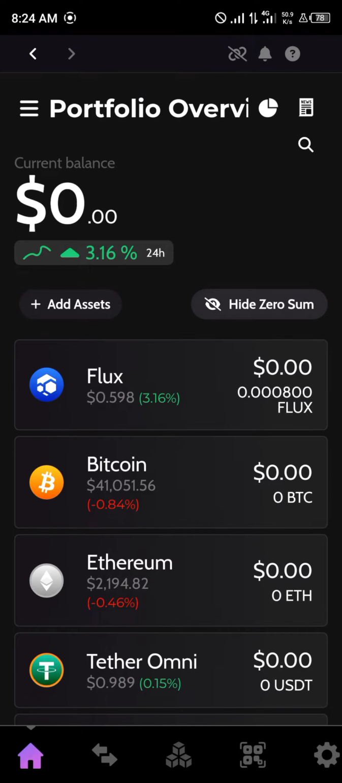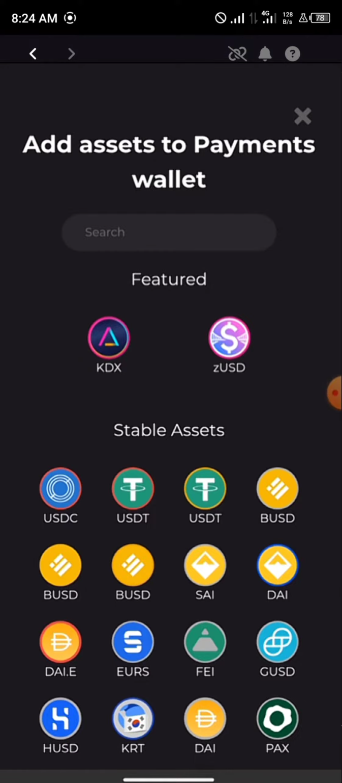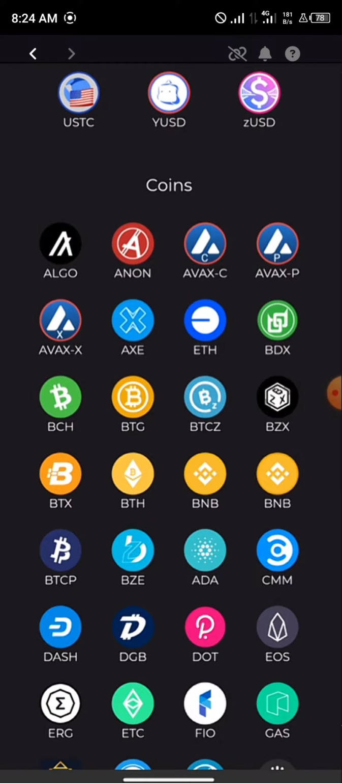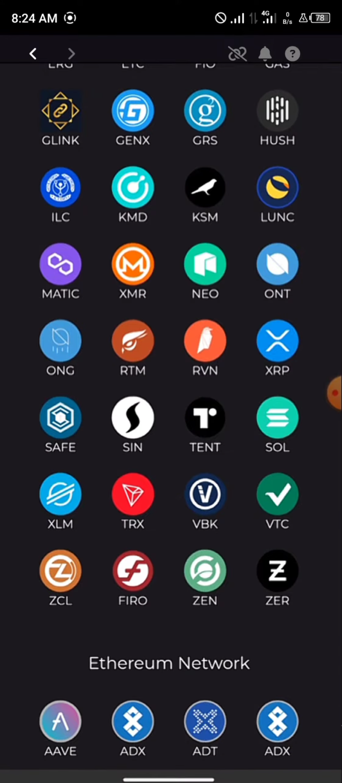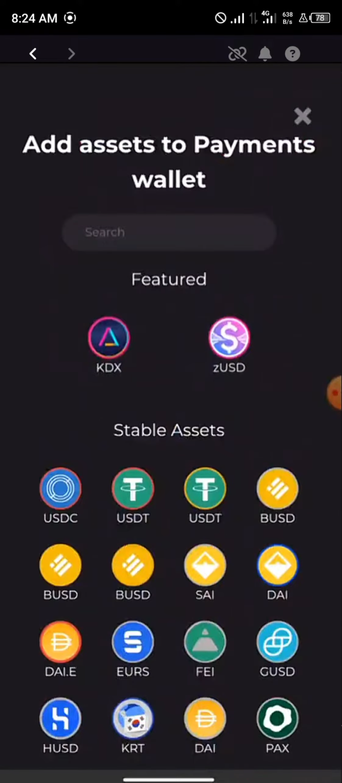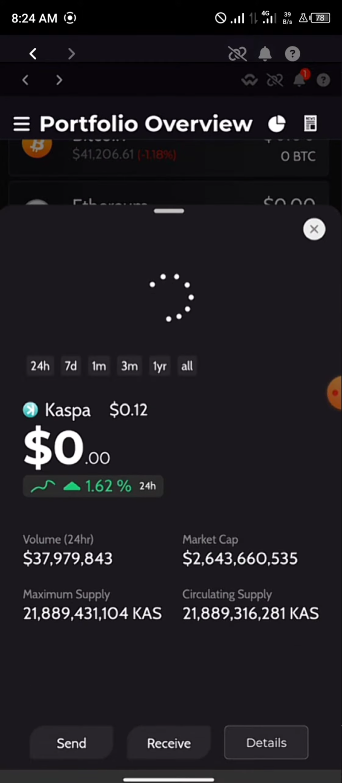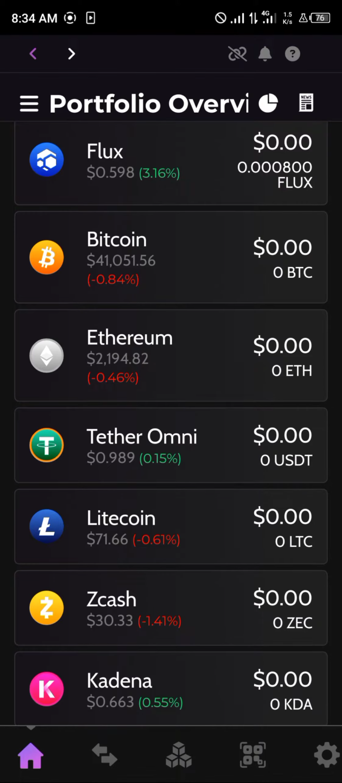Once you've clicked on open, you're taken to the portfolio overview, where by simply clicking on add assets and add asset again, you're taken to a menu or the crypto page where you can simply select any cryptocurrency you wish to add. I've already added the Kaspa token, so you're going to have to manually find the Kaspa token on the screen. Once you've done that, scroll to the bottom and you'd find the Kaspa token there. Once there, click on the Kaspa token, and once you've clicked on the Kaspa token, you can find the send and receive options.